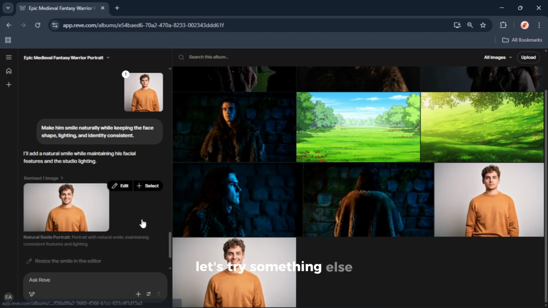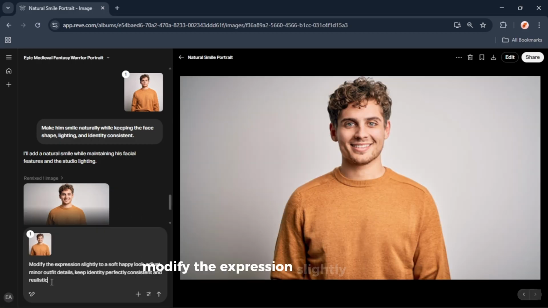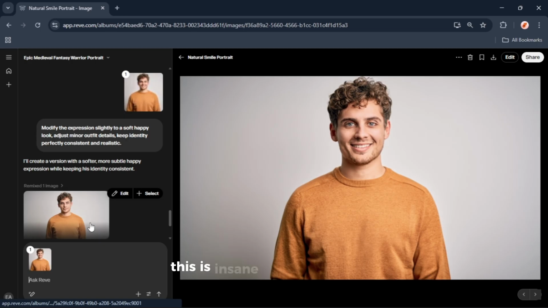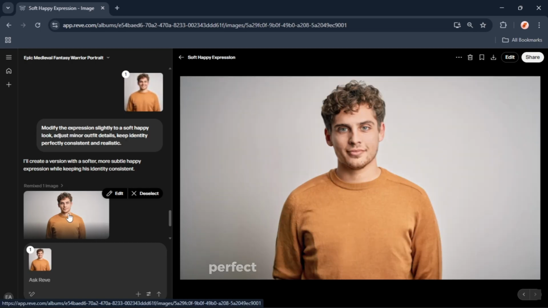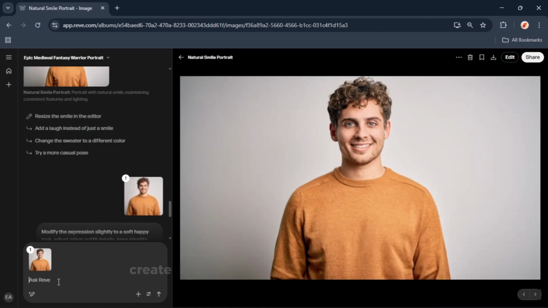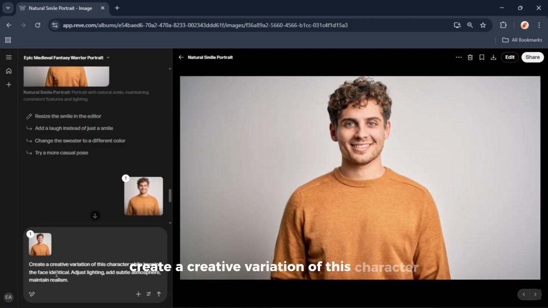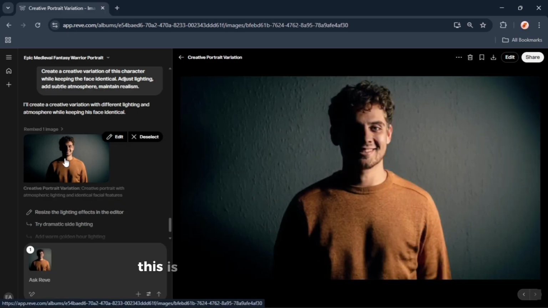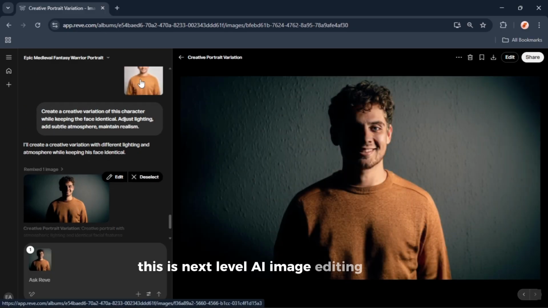Let's try something else. Modify the expression slightly to a soft, happy look. Adjust minor outfit details. Keep identity perfectly consistent and realistic. This is insane! Smooth blending, perfect consistency. This is truly Nano Banana level editing. Create a creative variation of this character while keeping the face identical, adjust lighting, add subtle atmosphere, maintain realism. I have no words. This is next level AI image editing, period.